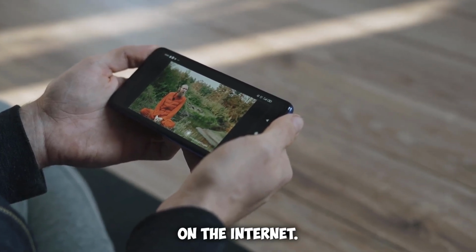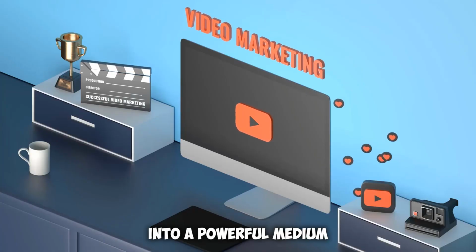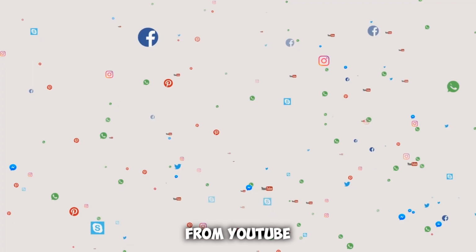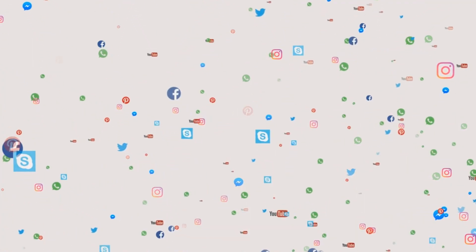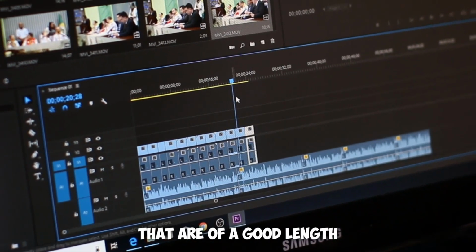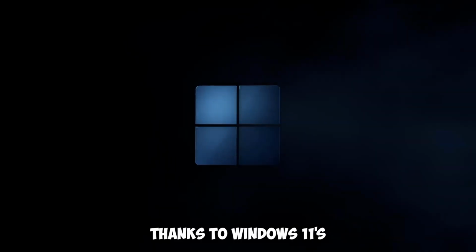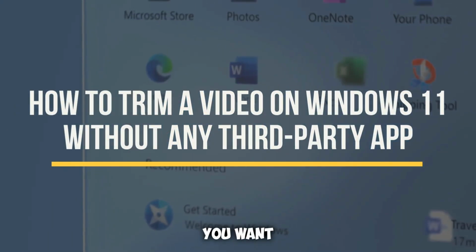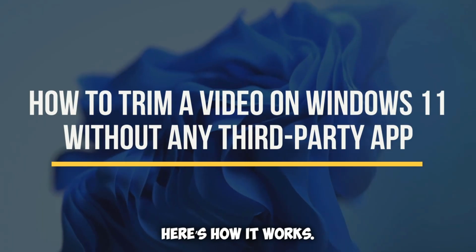Video is everywhere on the internet. Video has evolved into a powerful medium for marketers to connect with people in a fun and engaging way, from YouTube to Facebook and Instagram. It's important to edit video clips that are of a good length for the viewer. Thanks to Windows 11's built-in Photos app, now you can trim your videos to keep the parts you want while removing the rest. Here's how it works.